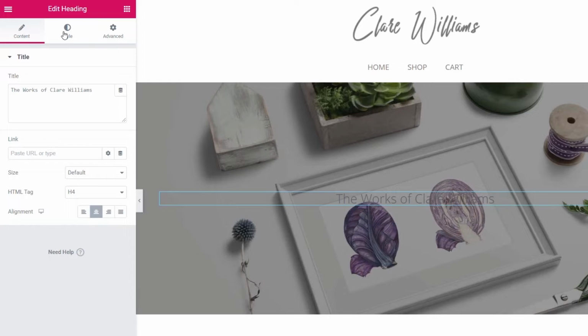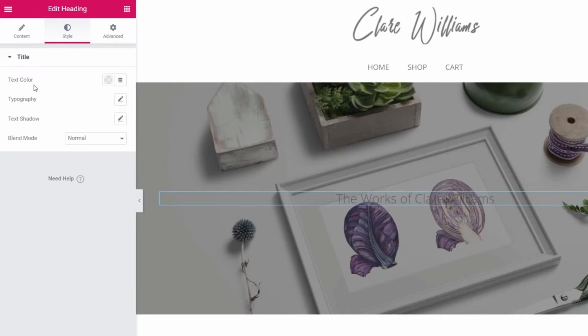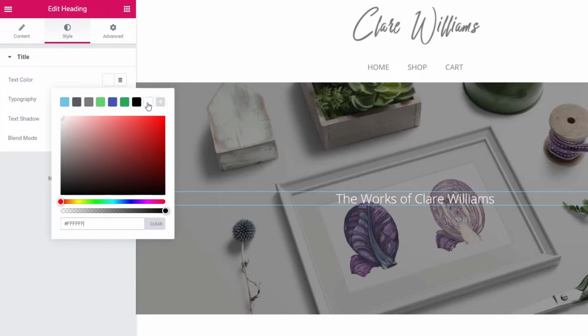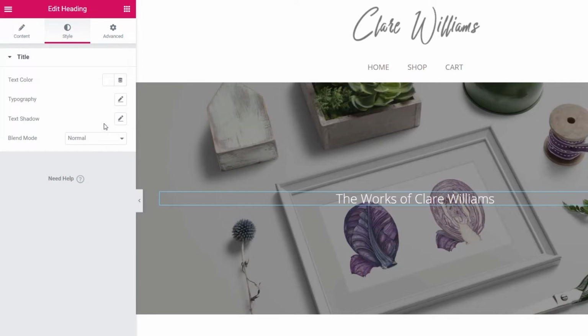We just need to come in and style it. So we're going to come back into our styles. Now, we don't need to change the font style because we're using Mooly, which is the font style that we want to use. We are going to change the text color first of all. So we're going to set that to be white. So that now stands off the background a little better.